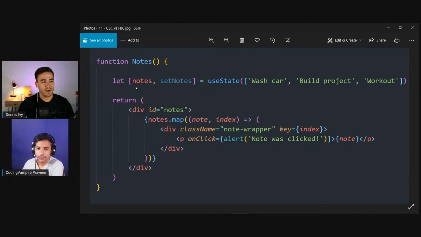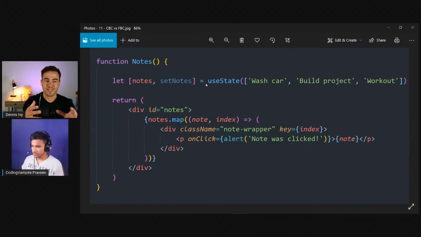Right here, we have the value, so that would go in the first part of the array. In this case, notes would be set to this array right here, or object if we had one. And then we have a setter method. This is going to be what we use to actually update this state. So let's say this state was empty by default. We would simply set that state with setNotes and then reference the notes themselves. So useState is meant to set the value of our state and update our state. And we do it like this.